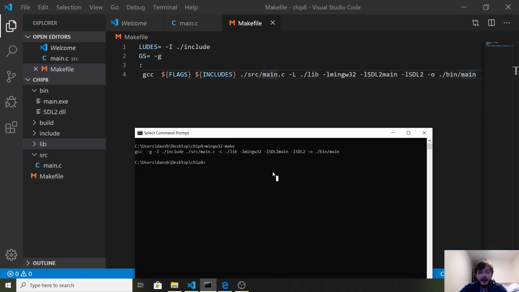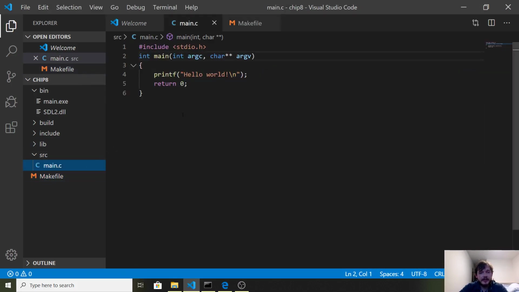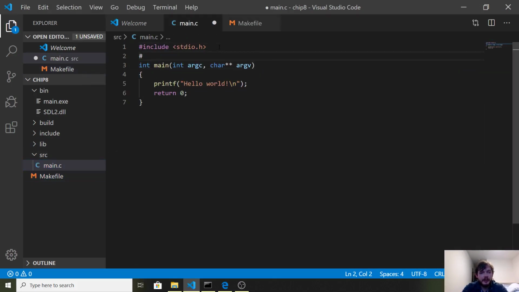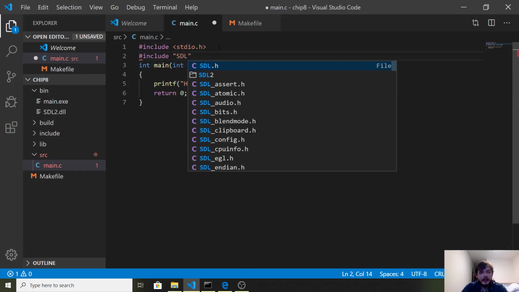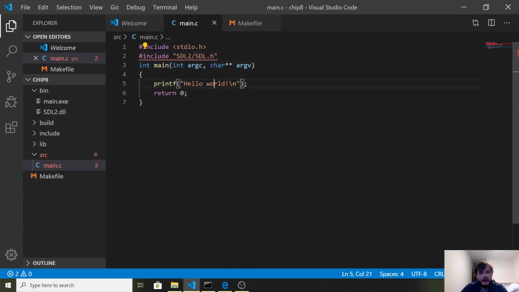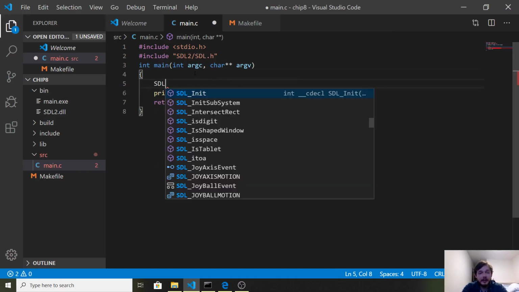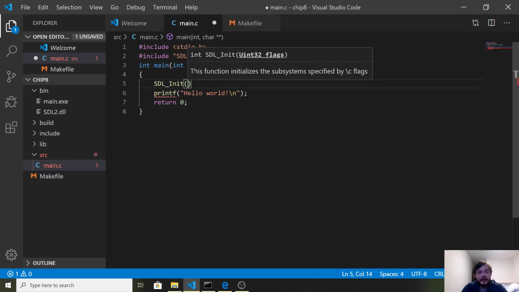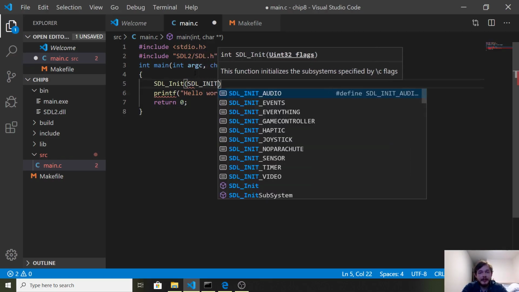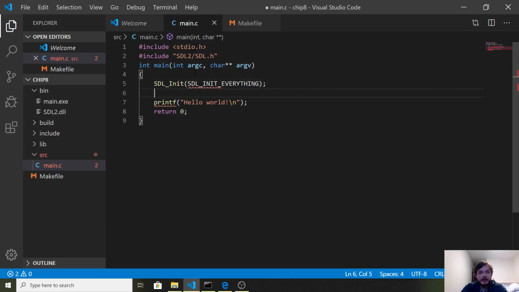So now what we're going to do is start writing C code that uses the SDL library. Okay, so back to the main.c file then. I am going to include the SDL2 header file. Okay, I am then going to go into here and do SDL_Init, and I'm going to go SDL_INIT_EVERYTHING. So that'll initialize everything to do with SDL. And we can check for errors here, but I won't do it here because this is just the first tutorial, right?